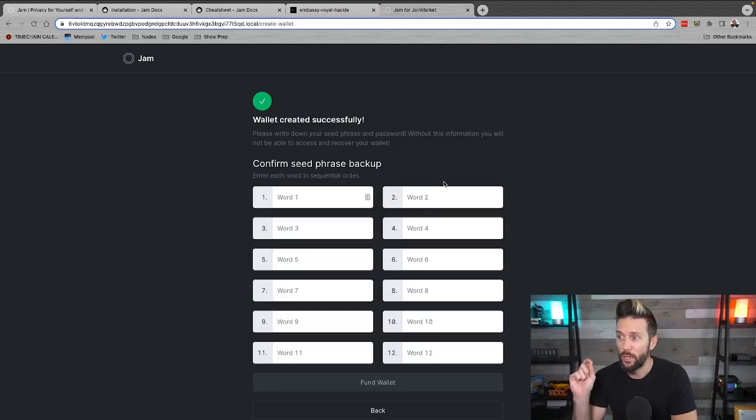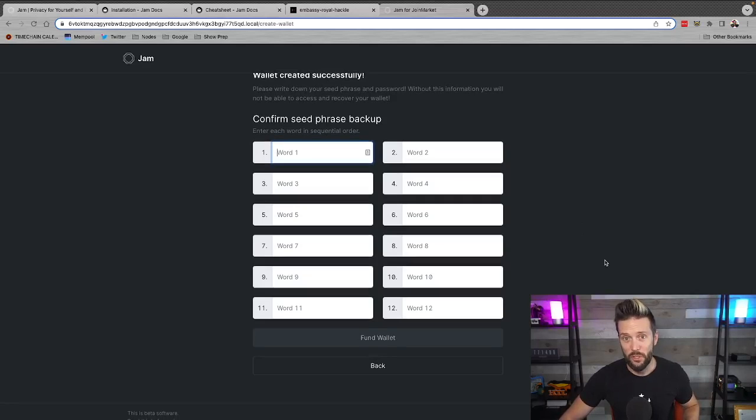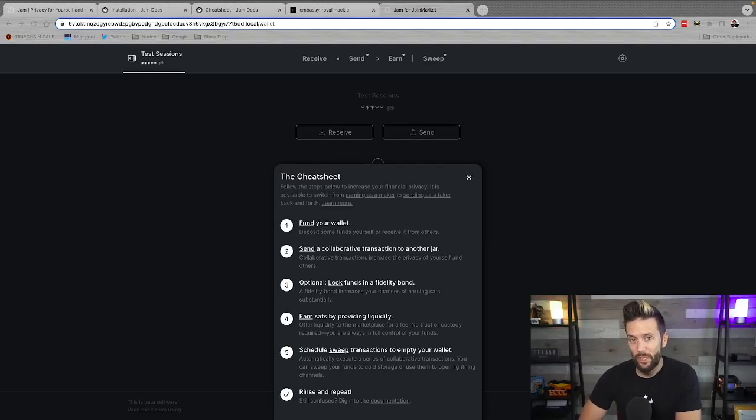At this point, wallet created successfully. Again, please write down your seed phrase, and then you're going to confirm them. So it says confirm seed phrase backup, each word in sequential order. So we're going to go 1 through 12, and then we're going to hit fund wallet when we're finished. So we'll be right back. After typing in my words and hitting fund wallet, it brings us to our main screen and a pop-up, which is our cheat sheet. And this is kind of, it shows the walkthrough or the process through which you will interact with the Jam app.